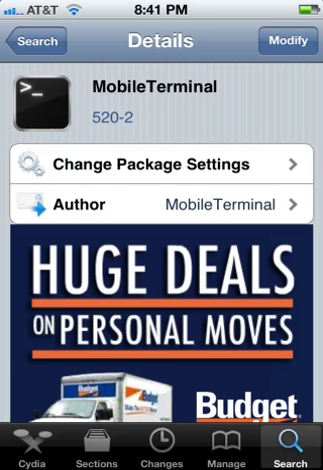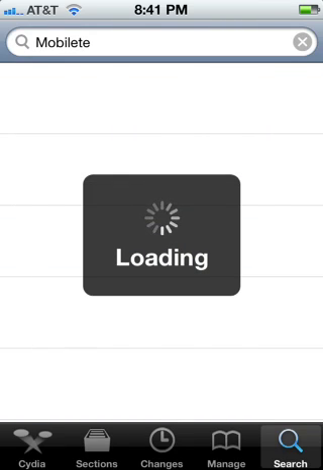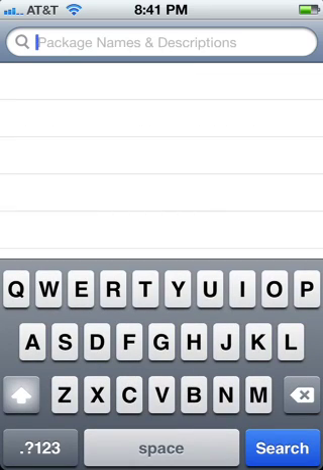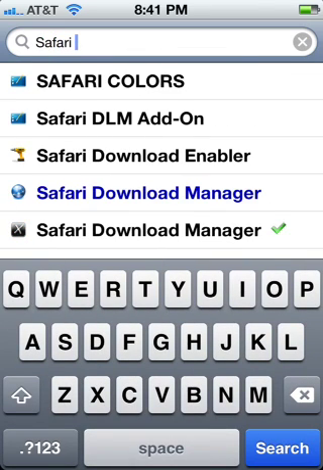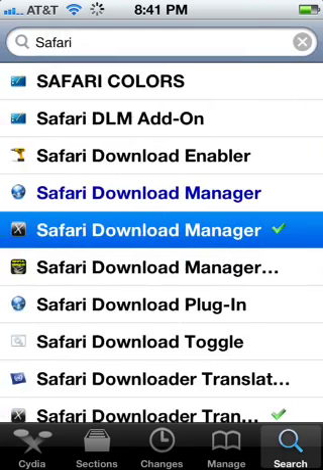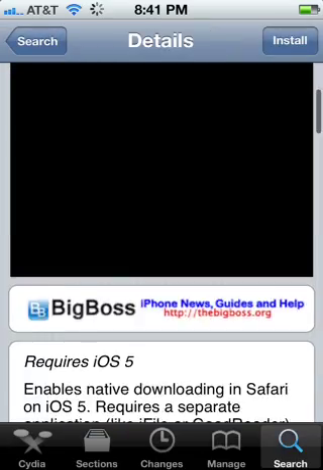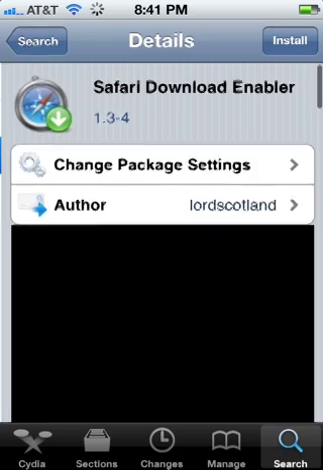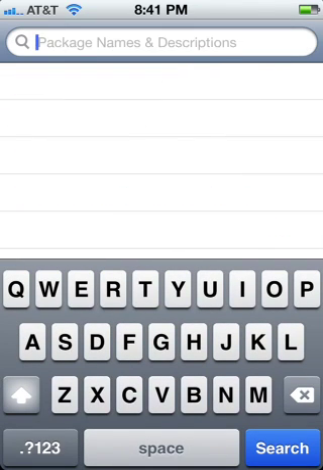Before, when I was doing the video, I had to do that, but now it seems as if this has started working. The other thing you're going to need is Safari Download Manager or an app that allows you to download files. I have Safari Download Manager installed from the Xms512M repo. You can also get Safari Download Enabler, which also works, I believe, from Big Boss, so you can download one of those if you don't want to use an app. I believe these allow you to choose the location. I know Safari Download Manager does choose the location the file downloads to.